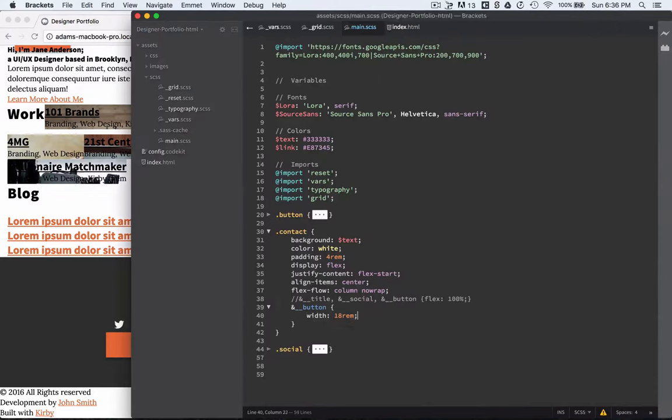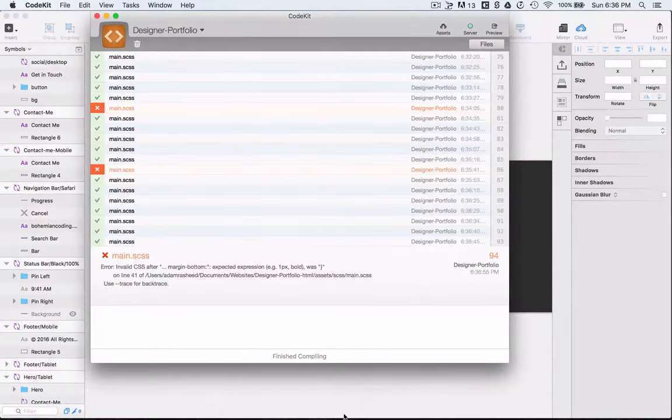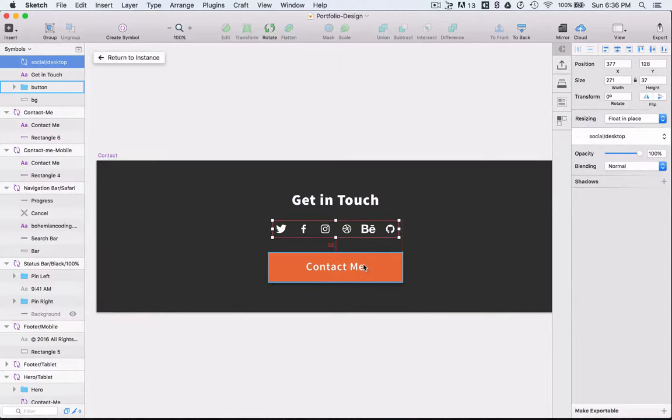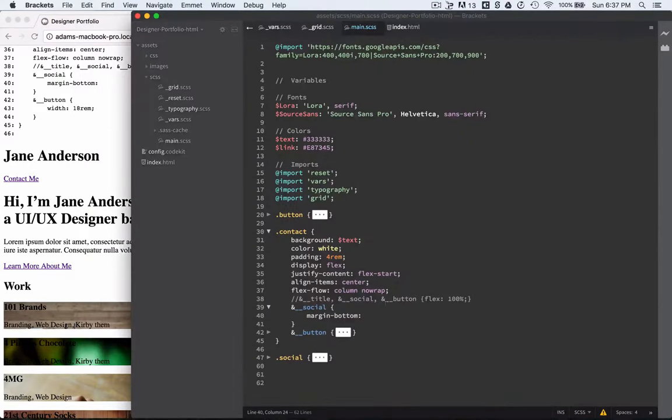And then the social, we need a margin bottom of, let's go in there again and check it out. 2 rems. Okay, let's go back. Yes, I know I didn't do that correctly.